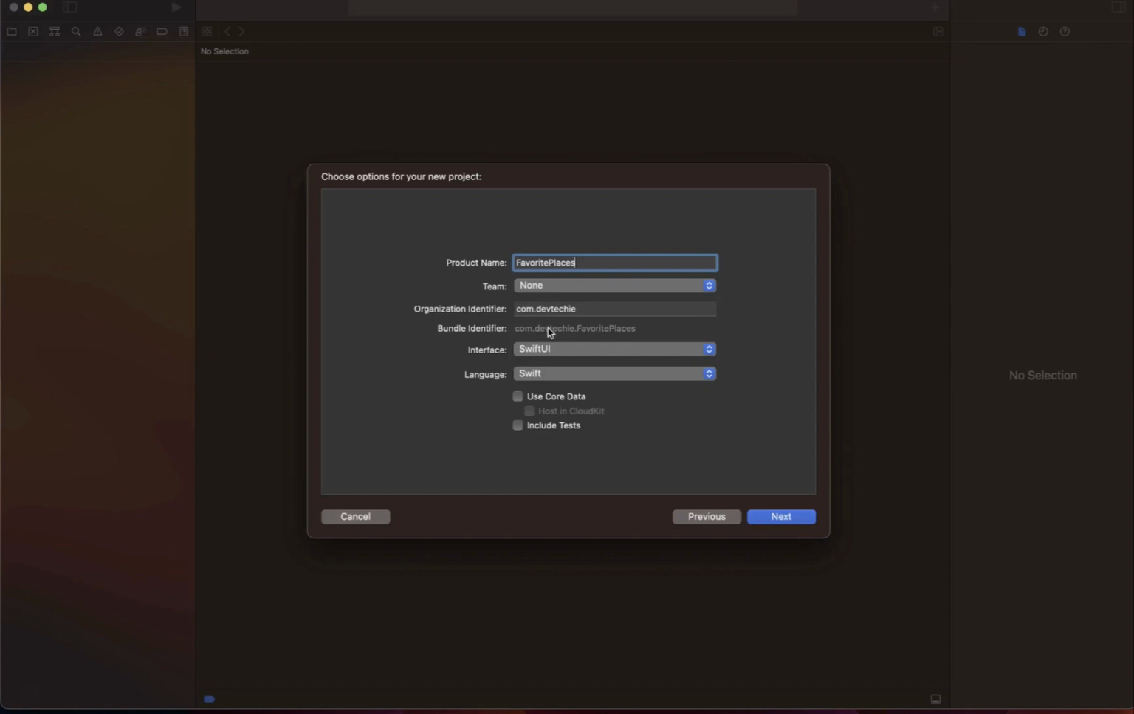All right, and once again, like I said, team is not required. If you have the license, go ahead and choose that. And then we're going to move on to the next field, which is organization identifier.